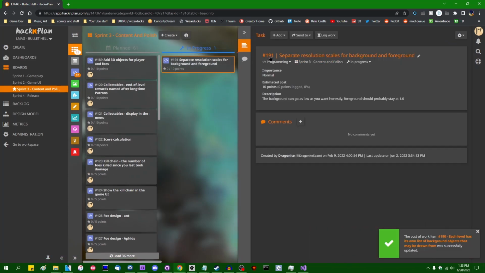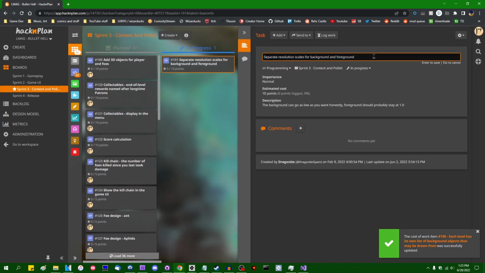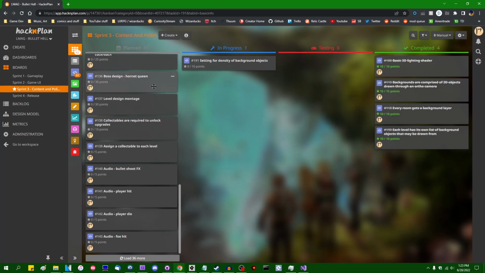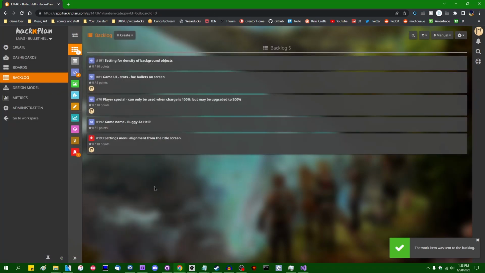I am going to change this setting for the density of background objects, and I'm actually going to move this to, like, can I send this to the backlog? I want to do that. I want to revisit that when I start to build the game and I start to try and do things such as run this on a Raspberry Pi.